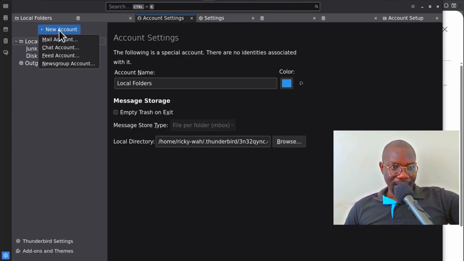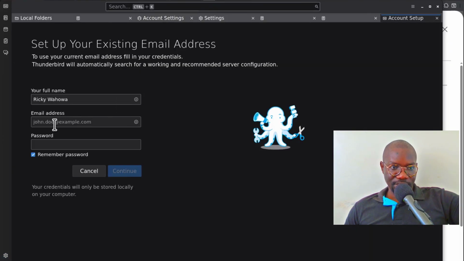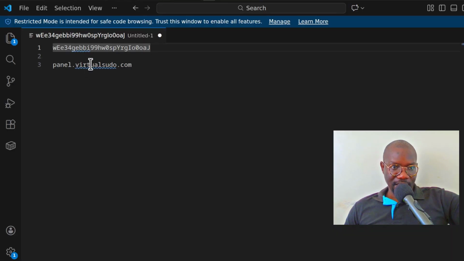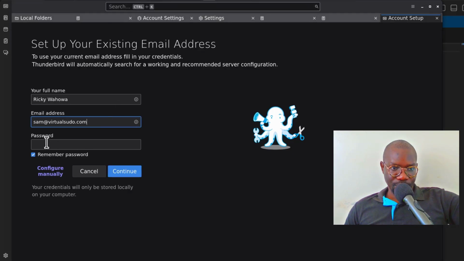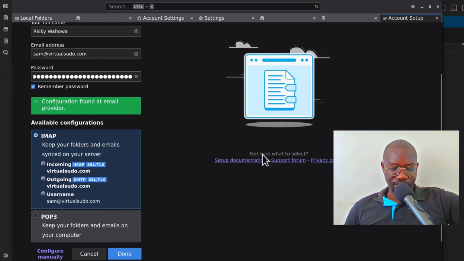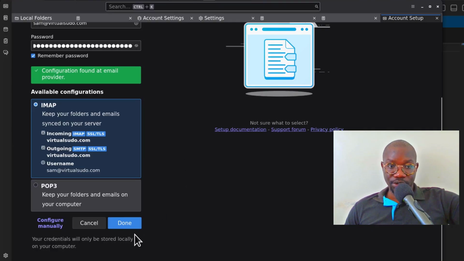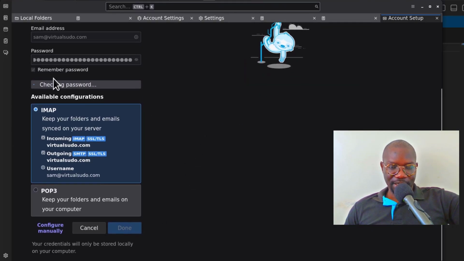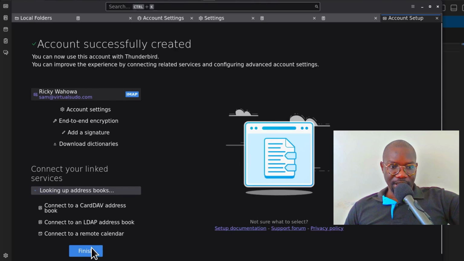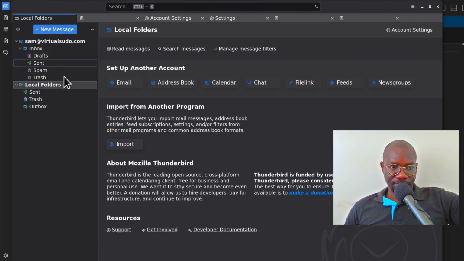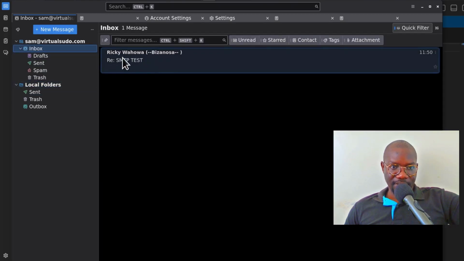I will add a new account, mail account, add the email, and then I also need the password. Paste and go, and then continue. And you'll see the configurations are successful. So you can continue. I'll just click done, and that's going to add this email here. I can click finish, and of course I'll go into inbox, and the email I sent is here.